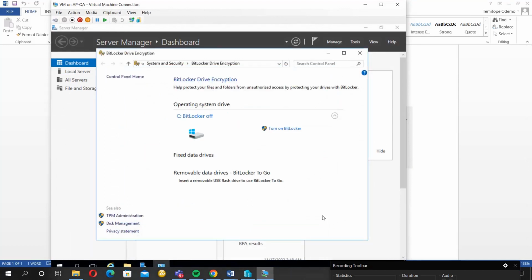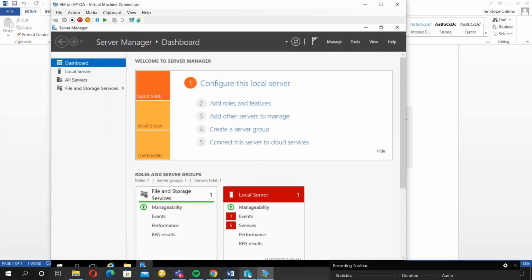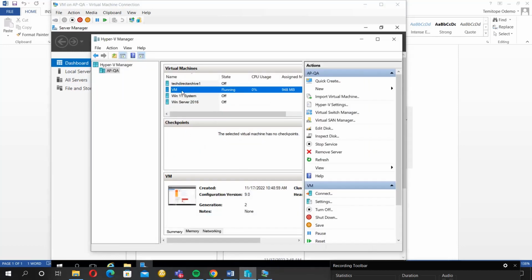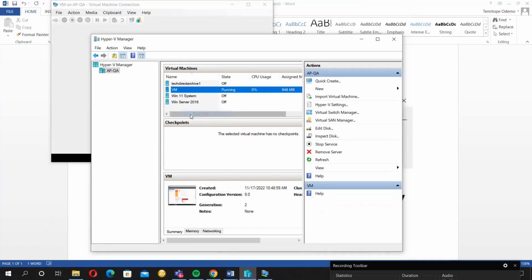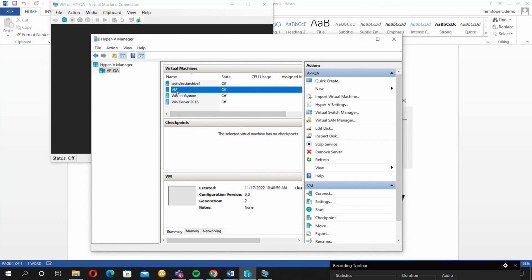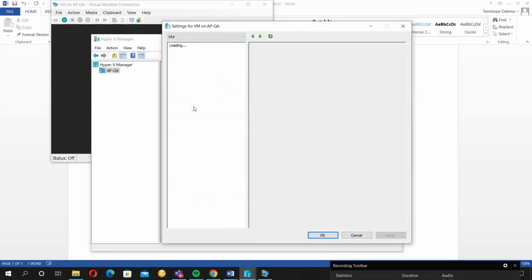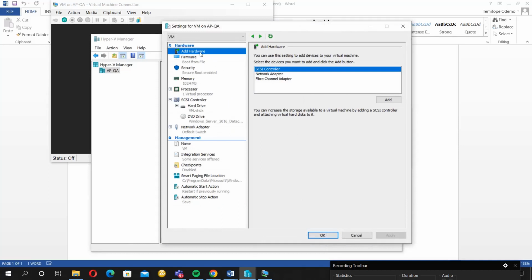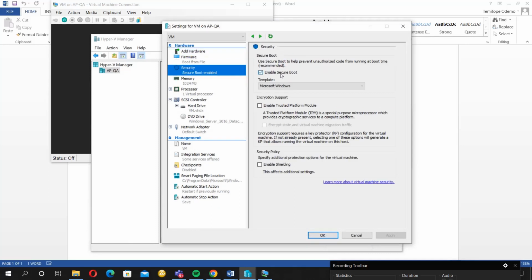Let me cancel this first. Let me close this. So let me turn it off. I go into settings. So you will see security, secure boot enabled here. Click on it. Then you see enable trusted platform module. So this is where we are going to enable it. So let's enable it now. Apply and OK.